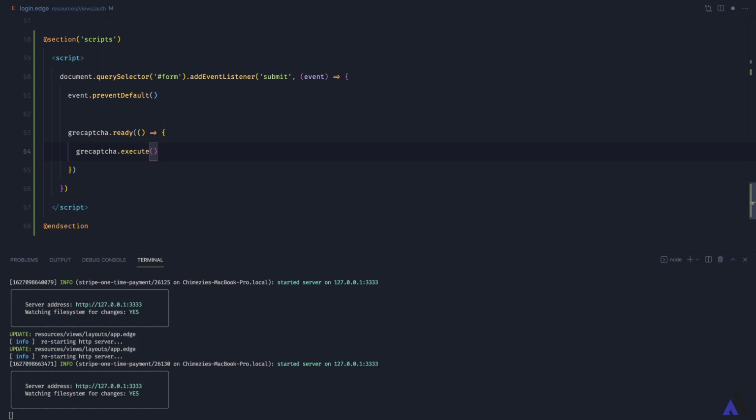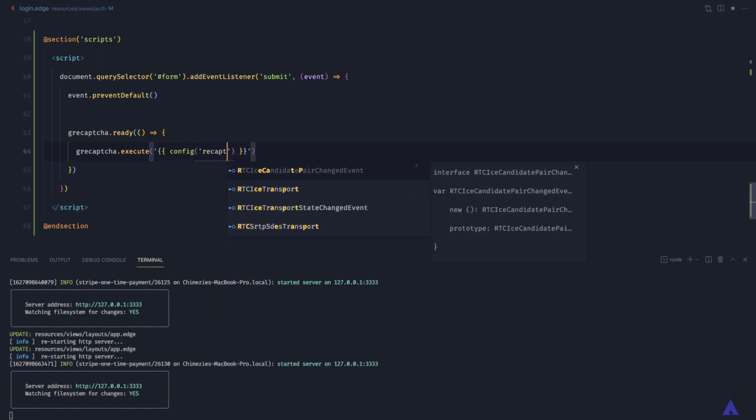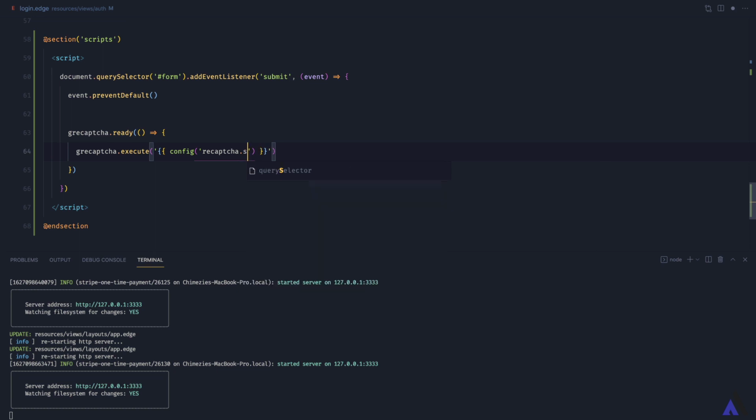The execute method accepts two arguments. The first one is the Google reCAPTCHA site key. Then the second one is an object. So let's start with the site key, again, which you can get from the config just as we saw earlier. Config, then recaptcha.siteKey. Then for the second argument, which will be an object that will contain an action. Action here can be the task we are trying to do. For example, since we are trying to log in, we can call the action login.